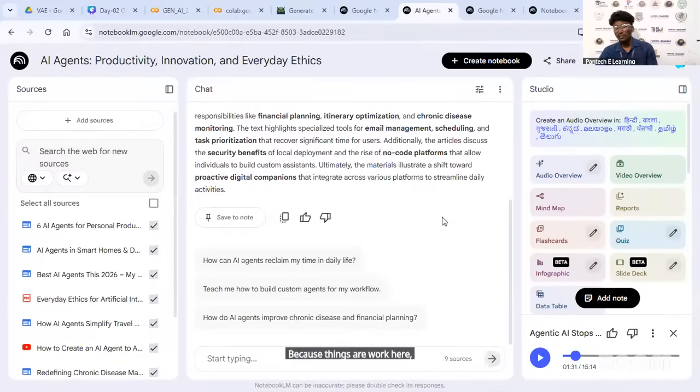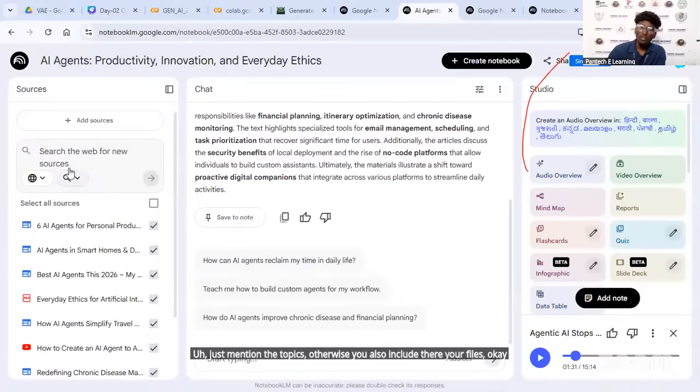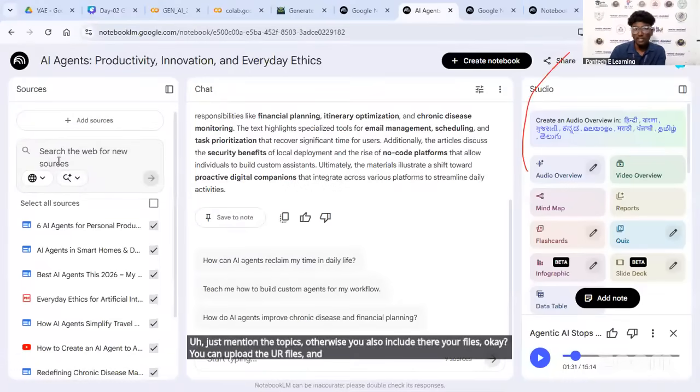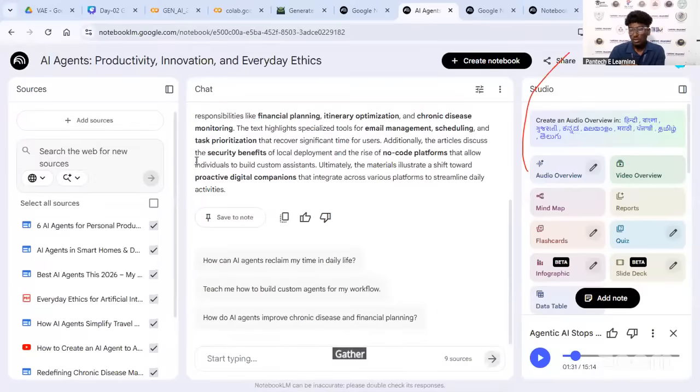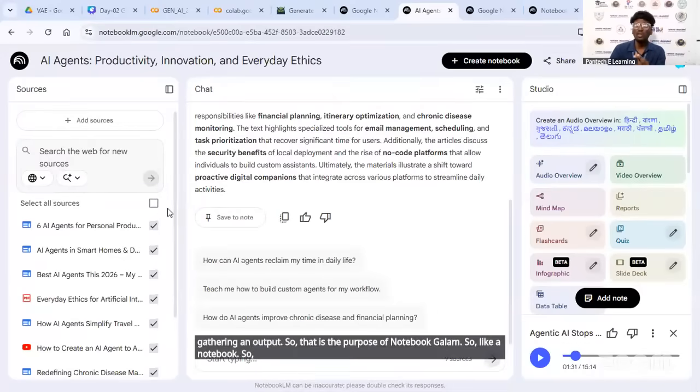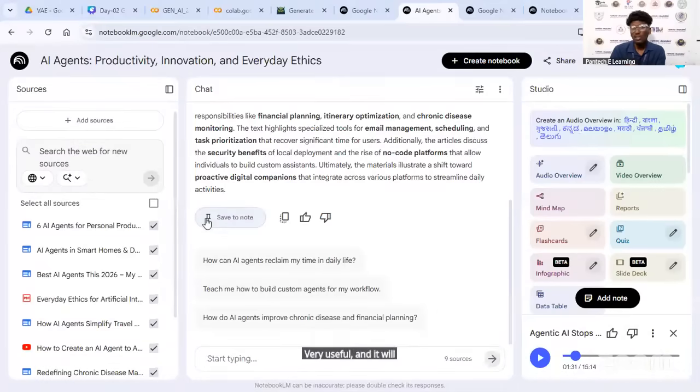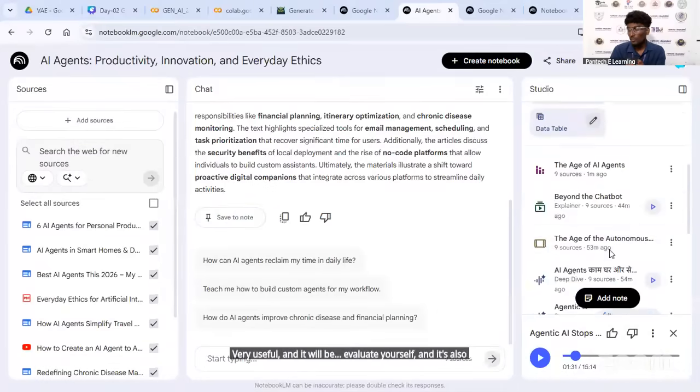So if you're curious about any kind of topic, you can just mention the topic. Otherwise you can also include your files. You can upload your files, and based on the files you can get an output. So that is the purpose of NotebookLM. So like a notebook, what are the things you need to learn, you write in the notebook, right? So the same thing you can write here, and it will collect data based on your inputs. So that will be very useful, and it will evaluate yourself, and it also makes PPT.